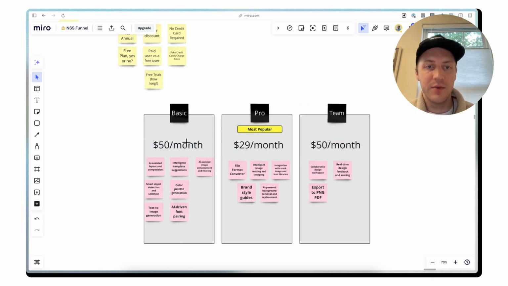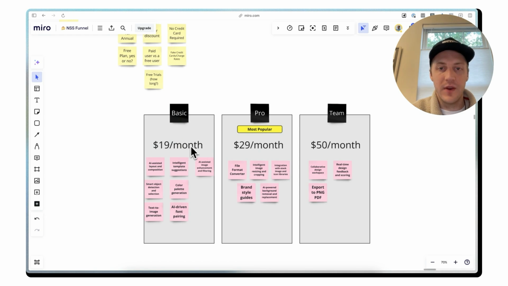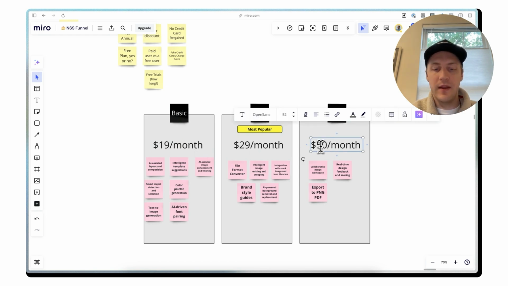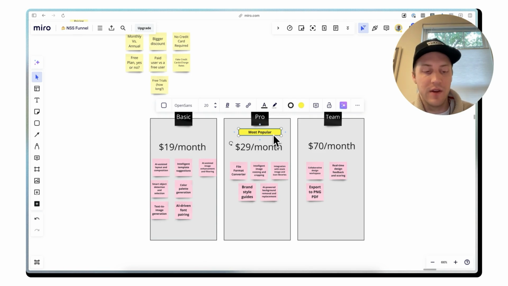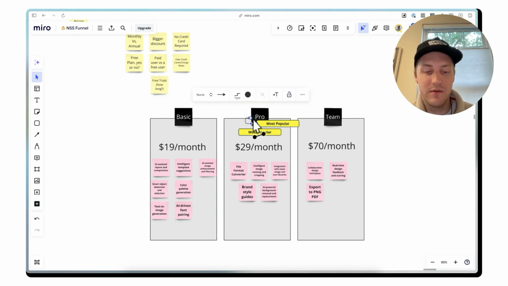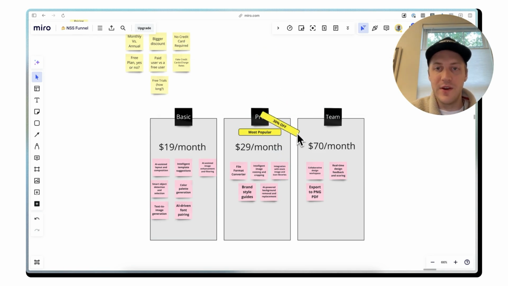And over here for the basic plan, let's do $19 a month. So $19 a month, $29 a month, and actually let's do $70. So now it feels like the most popular plan, and you could even do the little corner badge here, like a little ribbon, 30% off.